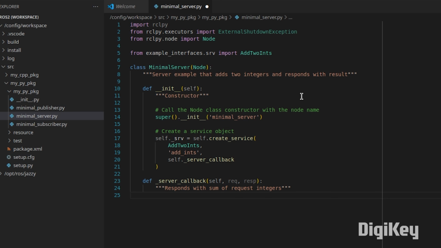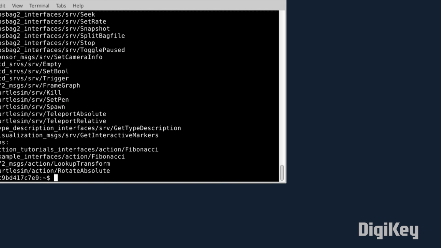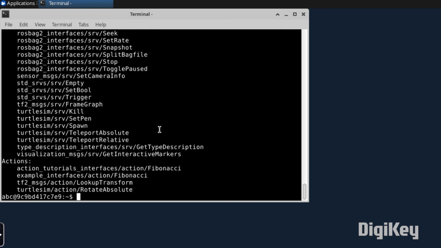So it needs to know about the instance from where it's being called. ROS2 will also pass in the request and the response. Now we need to fill out that response and then return it. All we're going to do here is add the two parts of the request together and store it in response.sum. Let's go back to our run terminal here.